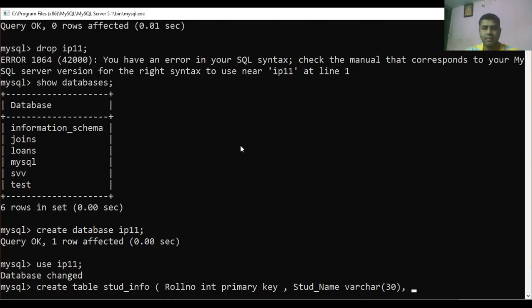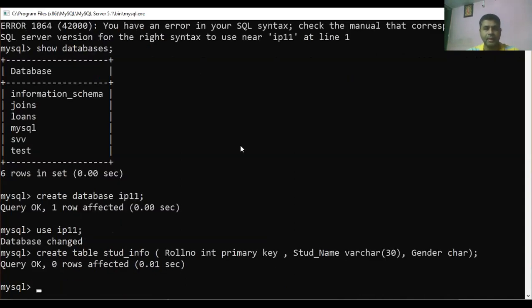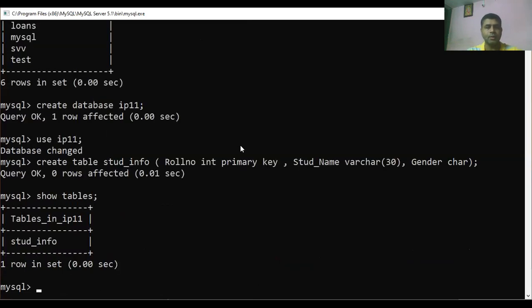Then afterwards, I'm going to assign the gender. Gender, I can use char, okay, semicolon. Just simple. Enter. Done. Now I want to display the list of tables in this database. So what do I have to write? Show tables. So it's up here.